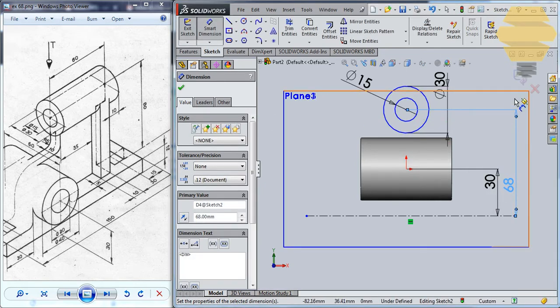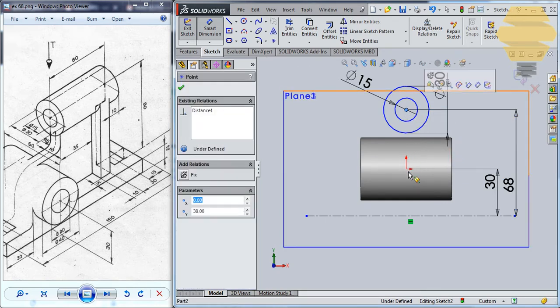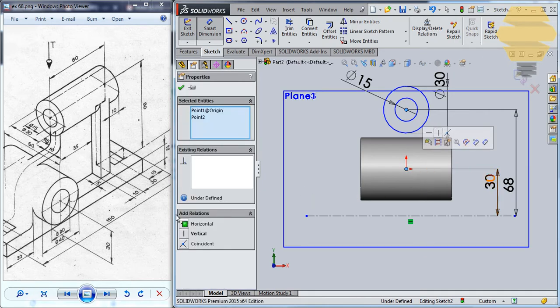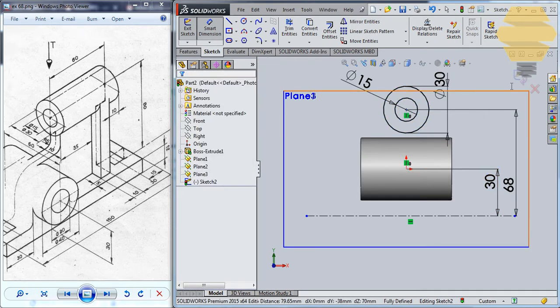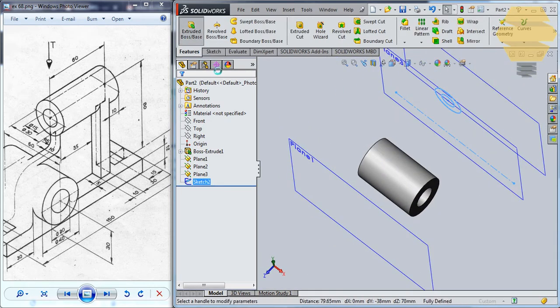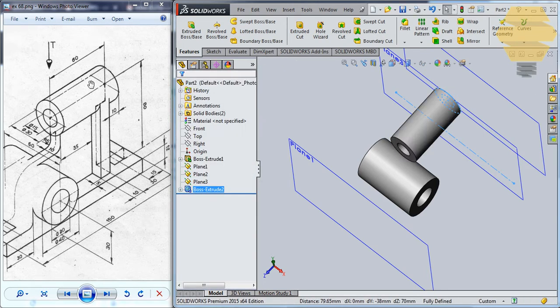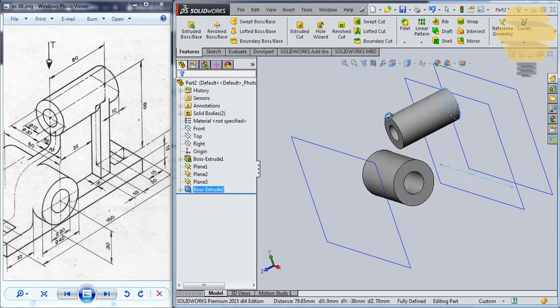Alright, now you can also select that center and the origin, and go for vertical so that it's fully constrained. Now I put the tick mark, exit sketch. Now you can go for features, extrude boss and base. Extrude it at a distance of 60 here, double enter. Now we have that also confirmed.